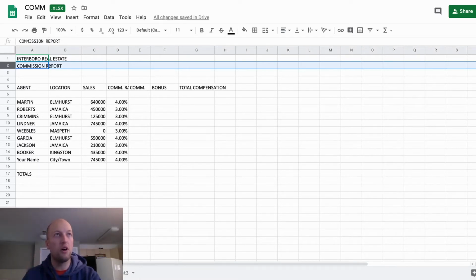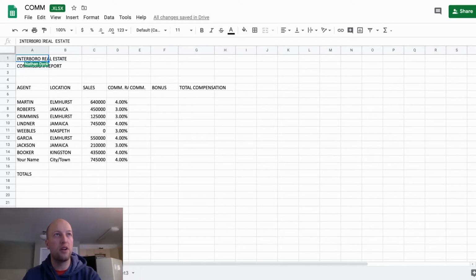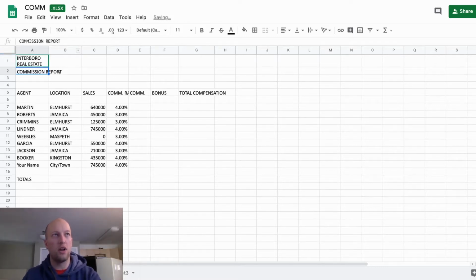Number 3, quick little review on wrapping text. This looks ugly right over here. Maybe you want to separate this off. So what you can do is hold Control, hit Enter, and voila, now you have wrapped the text. So simple enough.